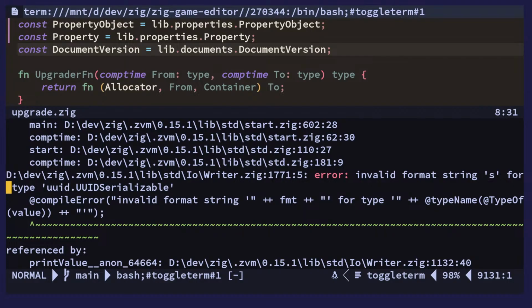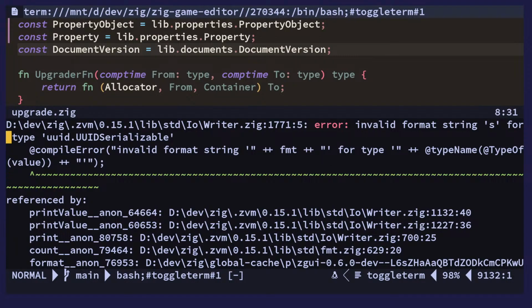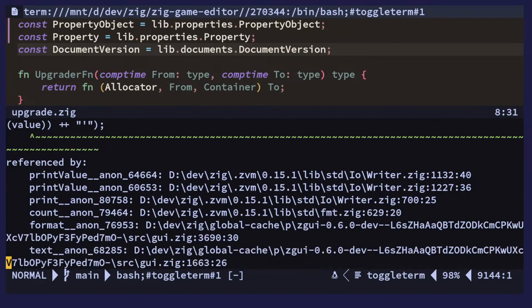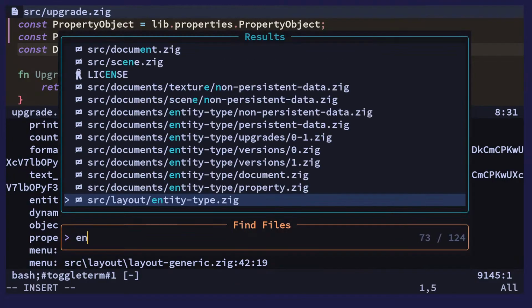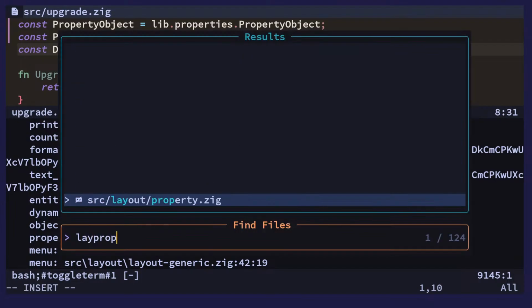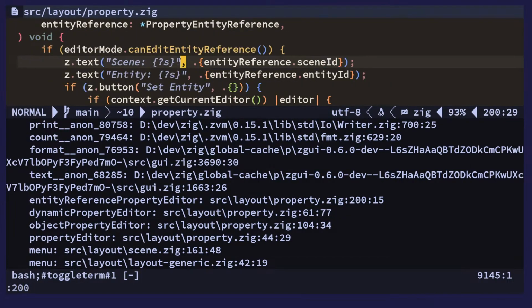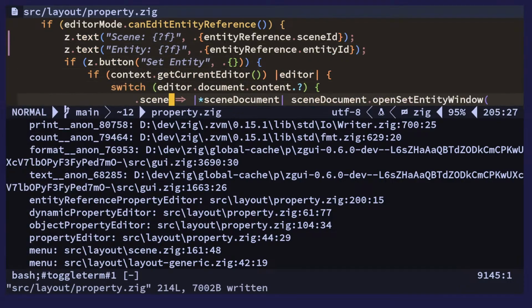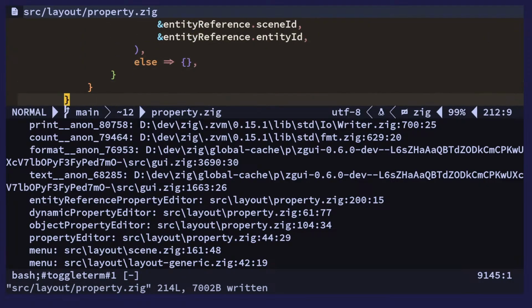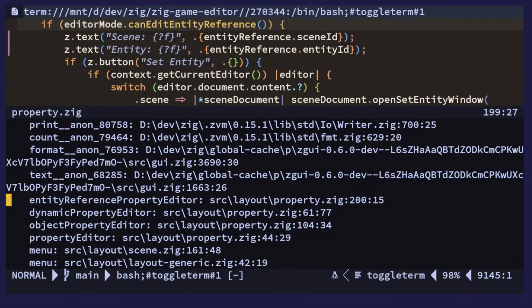Okay, yeah. So we have a bunch of places where this is. At least this actually tells you where the error is. This was way worse before, I think. This is a way better error message. Like invalid format string S for type URL 0. So that's really nice. And we should get the thing here somewhere. Entity reference. Layout property 200. So everything here needs to be F now. Everything that has like these UUIDs has to have F now.